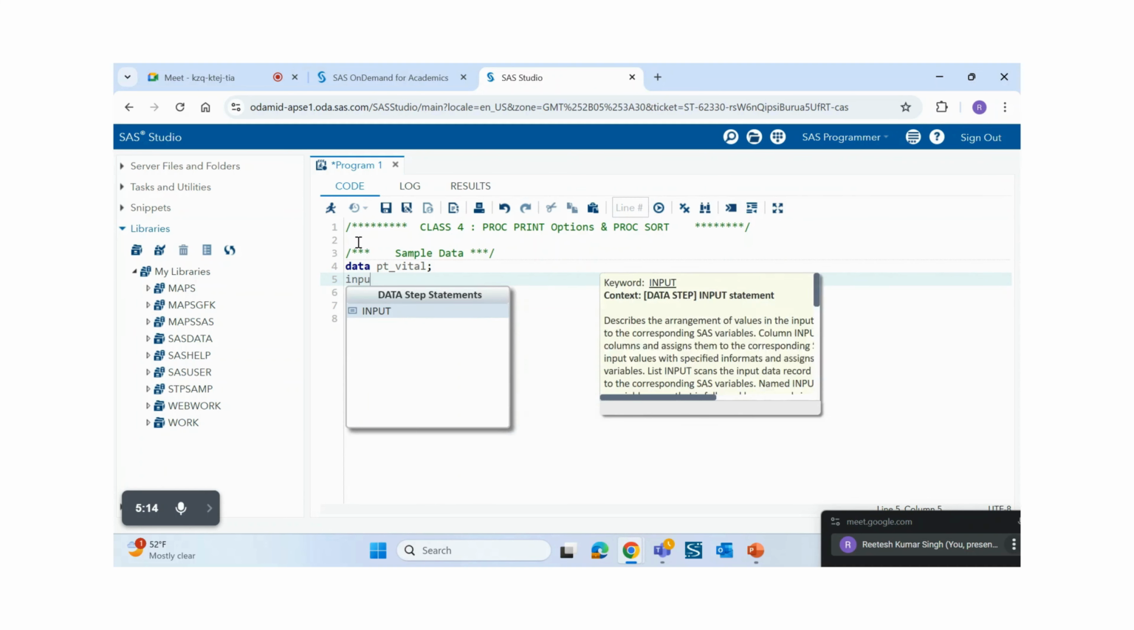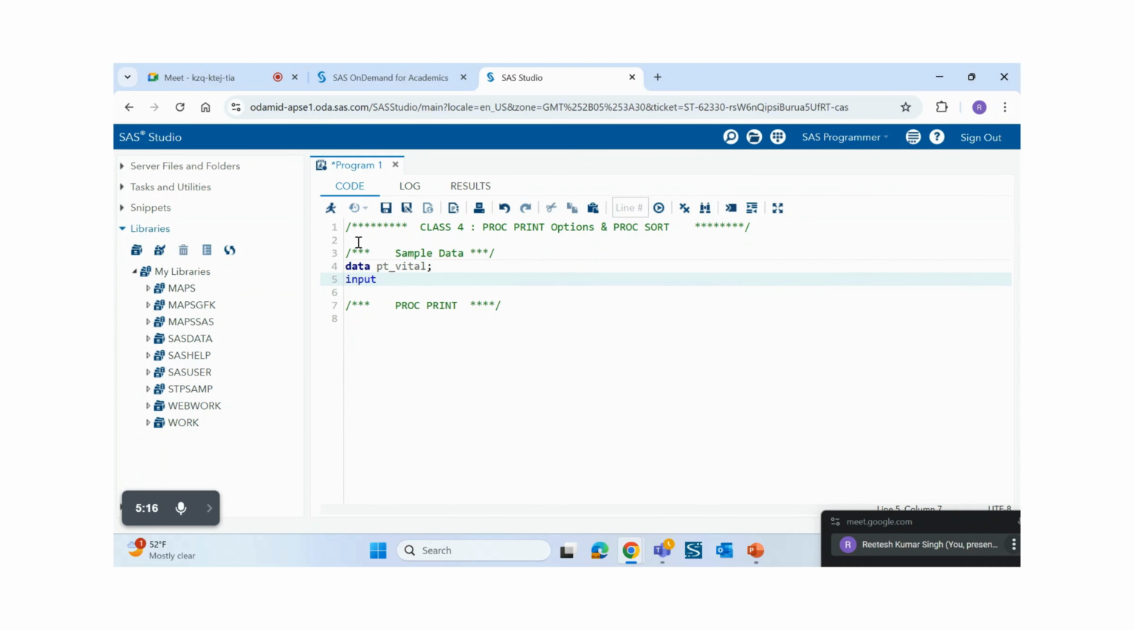Now let's write the input statement with PTID as a patient identifier, which will be numeric. After that, let's write country, from which country the person belongs, and let's write height and weight. Height and weight are numeric fields, so we just have one character variable which is country. Apart from that, the rest three are numeric fields.